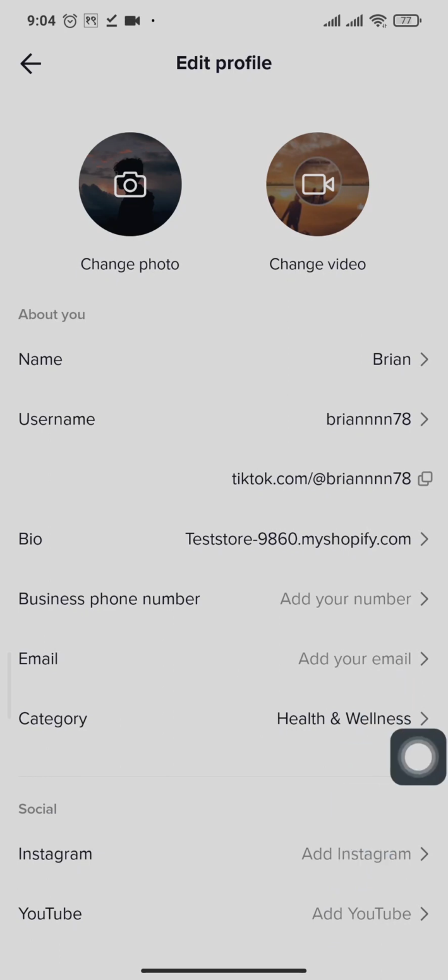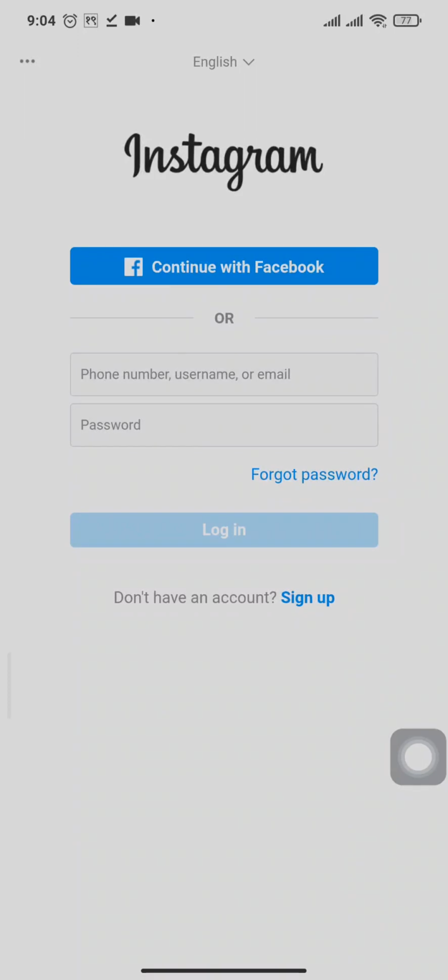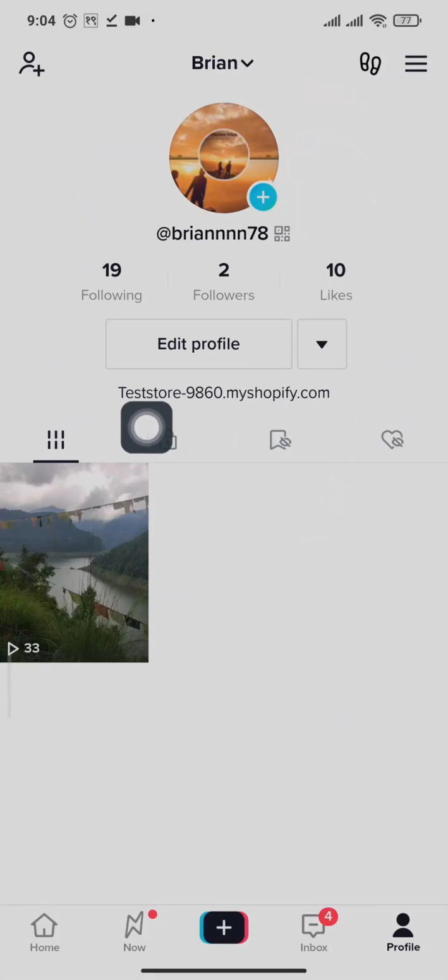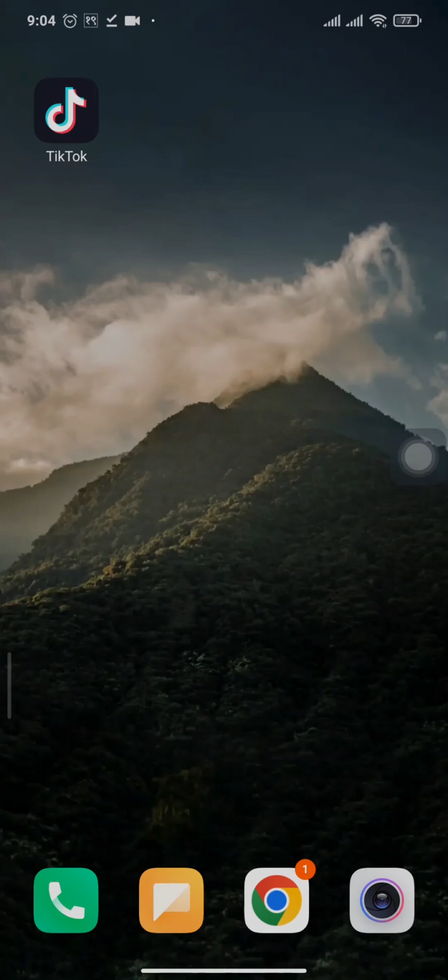If you tap on any of these options, if you tap on Instagram, it will take you to the website of Instagram where you'll need to enter your username and the password that you want to link, and it will be automatically linked to your profile on TikTok. And the other links that you added will show up like this, and people will be able to tap on this link and they will be directed straight to the website that you've added. So yeah, that's the process on how you can add links to your TikTok bio.